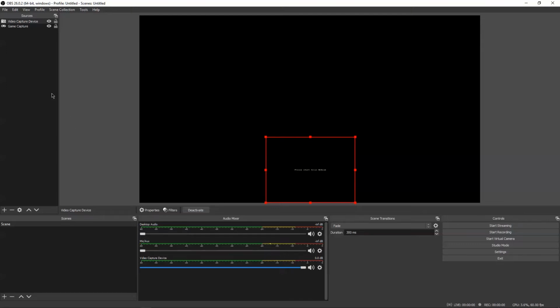On the left-hand side here, you have your sources, which is exactly what the scene down here is showing. So I have a video capture device that's currently not set up. That's to show my face cam when I stream, and you can move that around wherever you like, control the size of it, and whatnot.